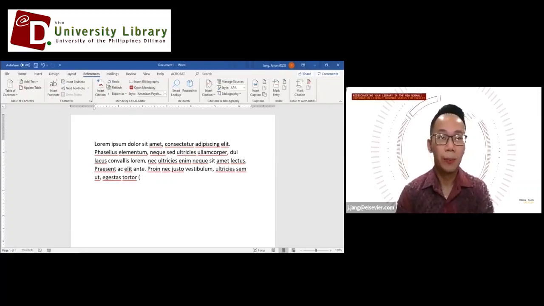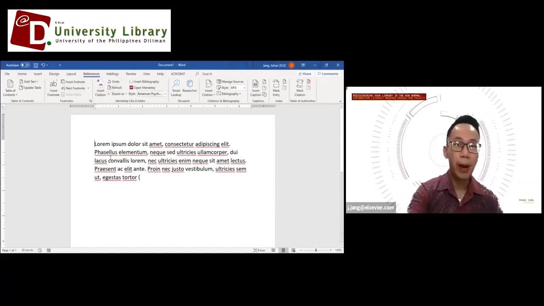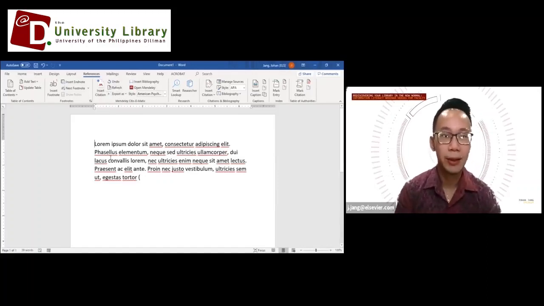Now, the purpose of installing Mendeley over here is that you can manage your references as well, automatically. It's very easy. You can manage your in-text citation, and you can also manage the bibliography.